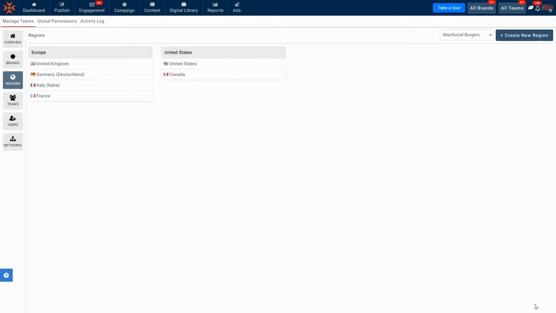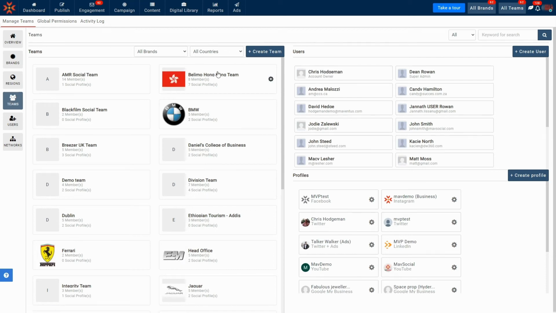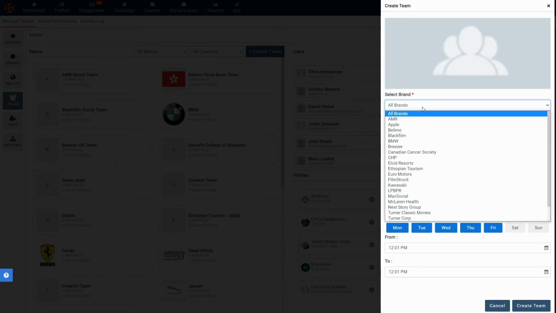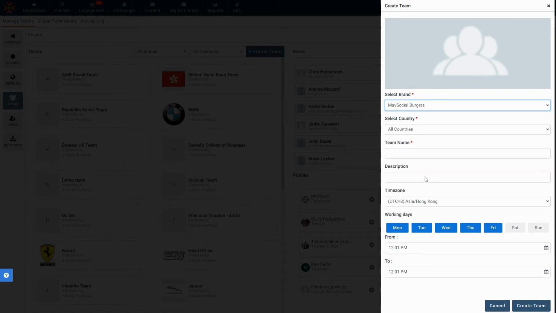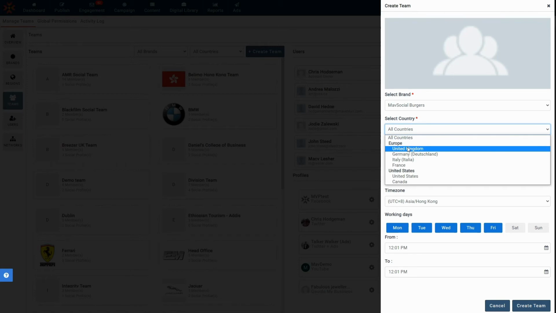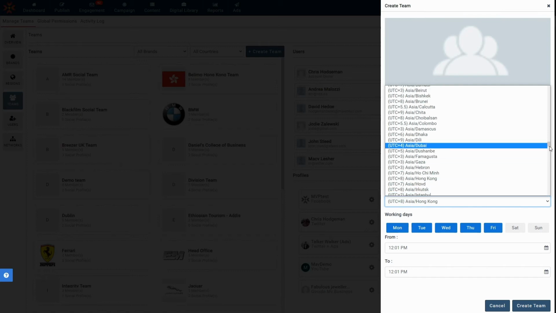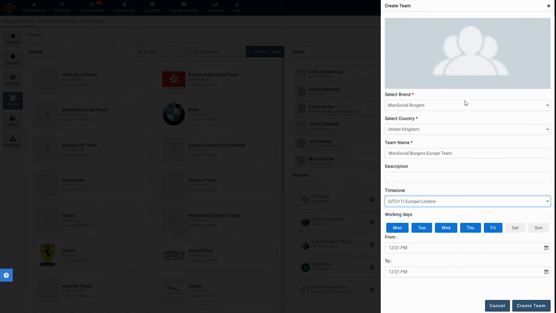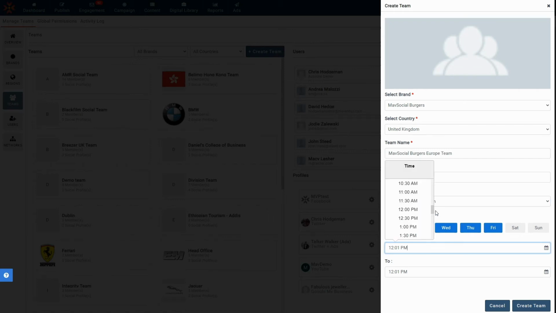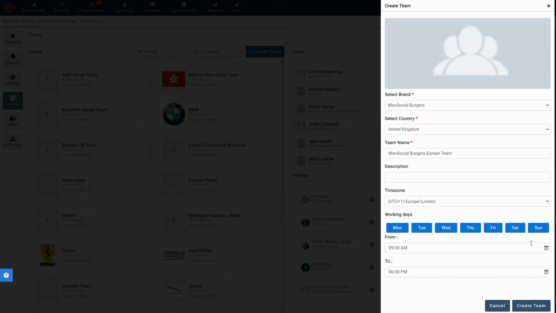Next, let's create a social media team, which we can add users to and assign to specific brands and regions. Click the Teams tab and click Create Team. Firstly, select the brand and region under which the team will be created and give the team a unique and easily identifiable name and a description to help identify that team. Select the time zone in which this team operates and their working schedule. This part is important for MavSocial to accurately calculate the response times of users and teams in community reports, taking into account out-of-office hours. Once all this information has been added, click Create Team.